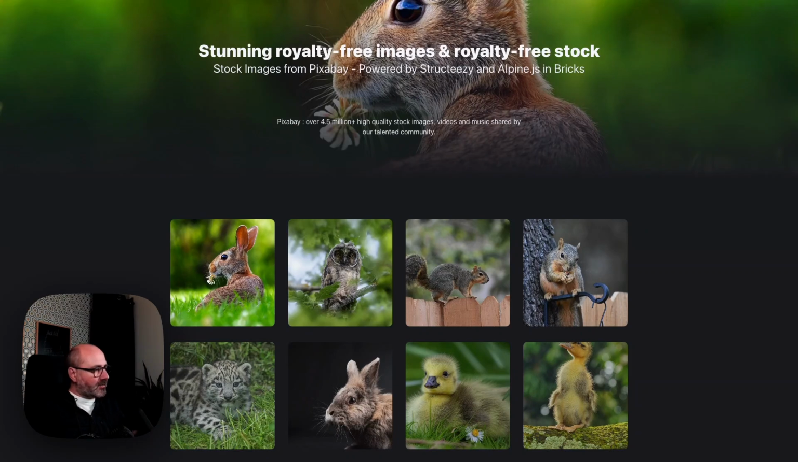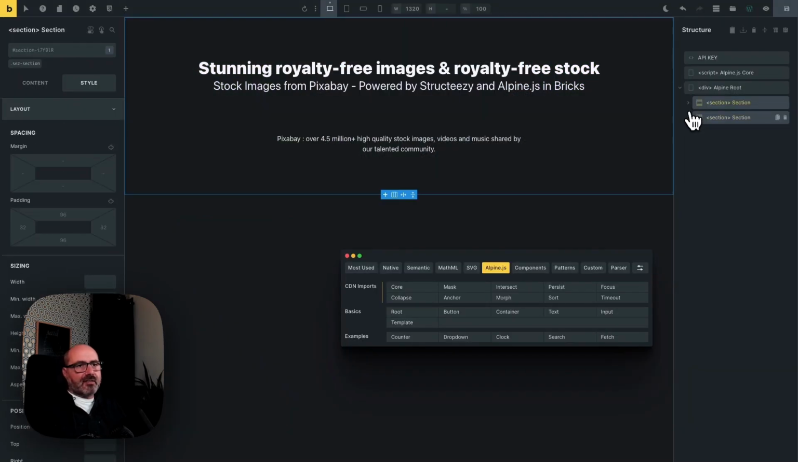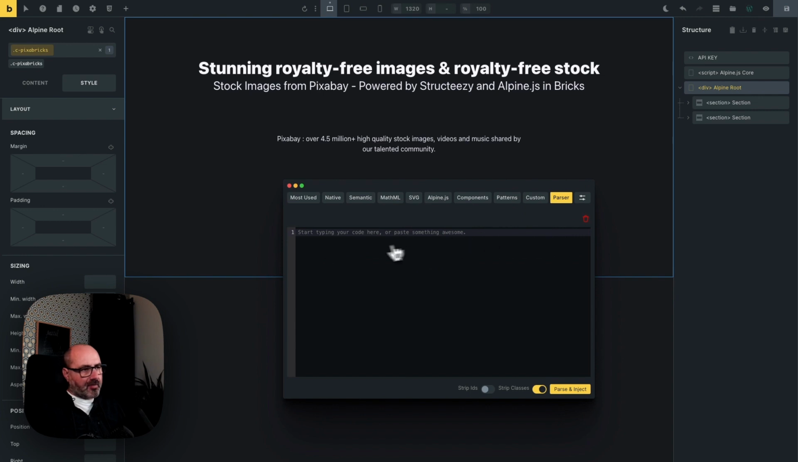So maybe what we can do now is take care of the modal and what happens when we click on one of the images. So let's close our sections and take my root. And here I will use the parser because this will be simple for me to create the structure. And what I want to do is create a dialog element. Inside of this dialog element, I want a div. And inside of this div, I want an image element. And let's for now simply create this and parse and inject my element.